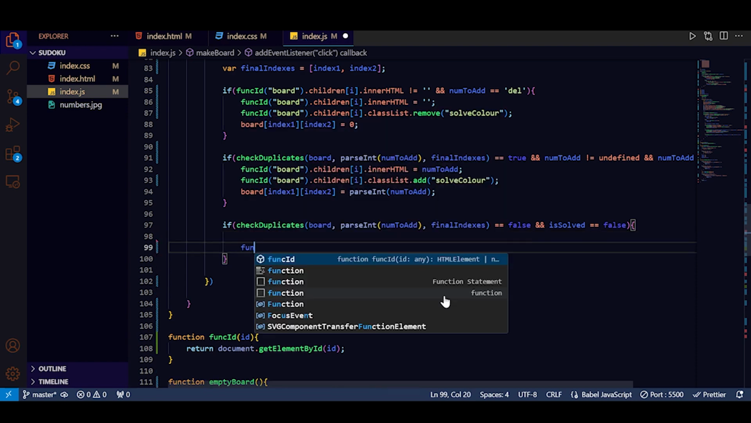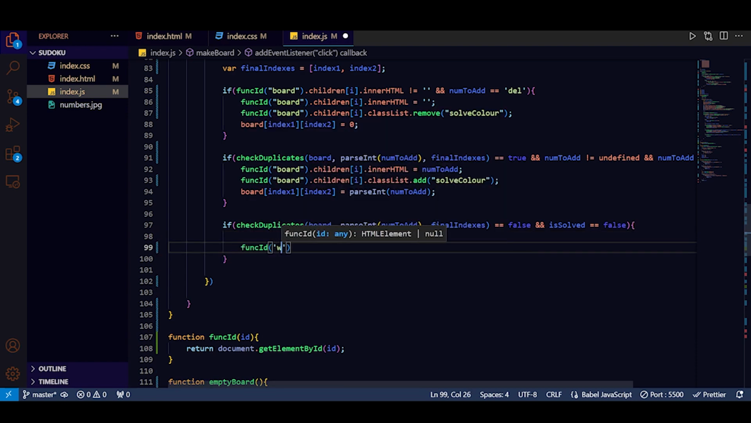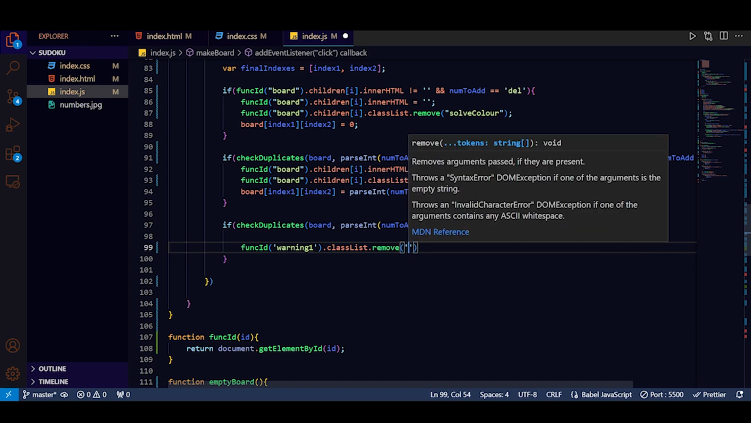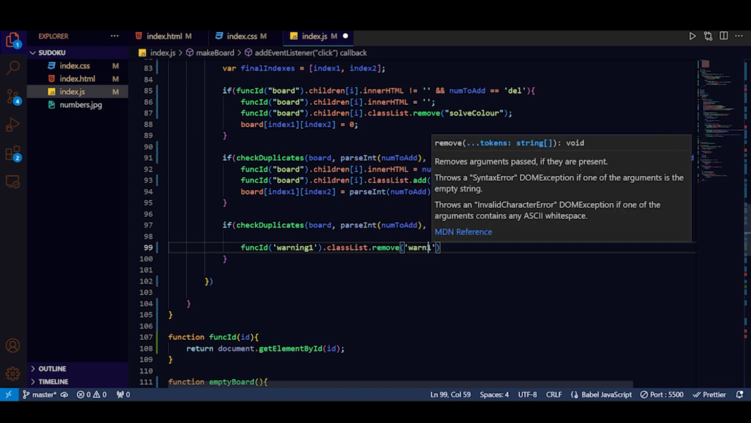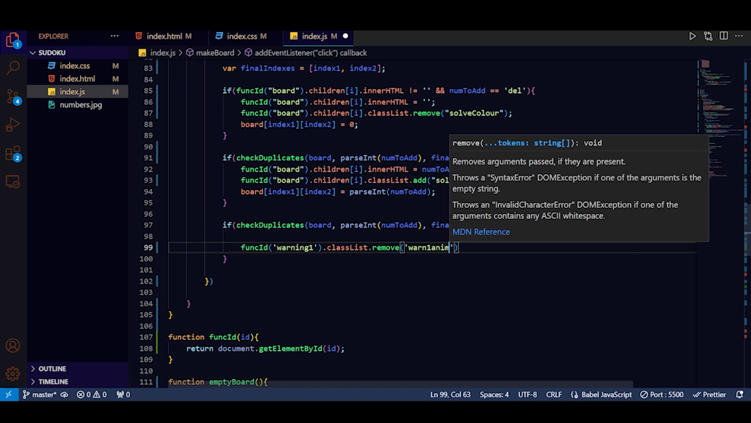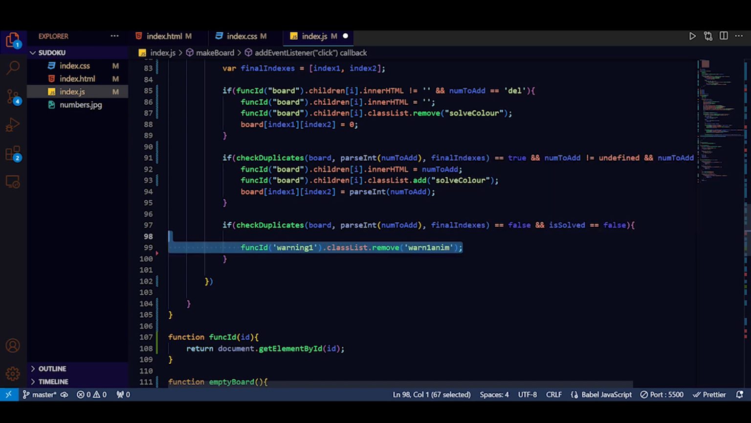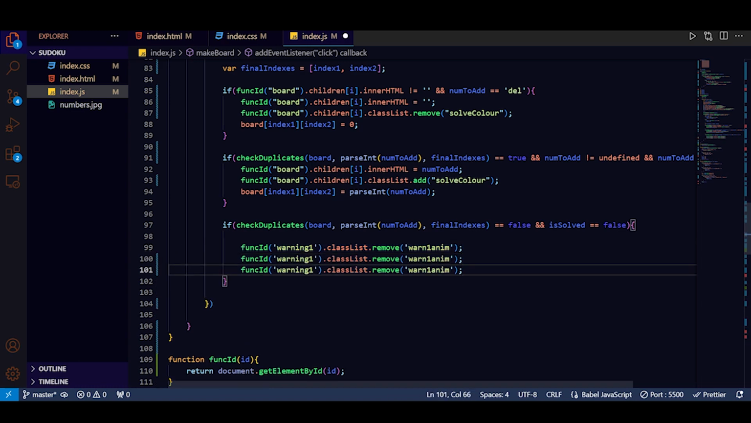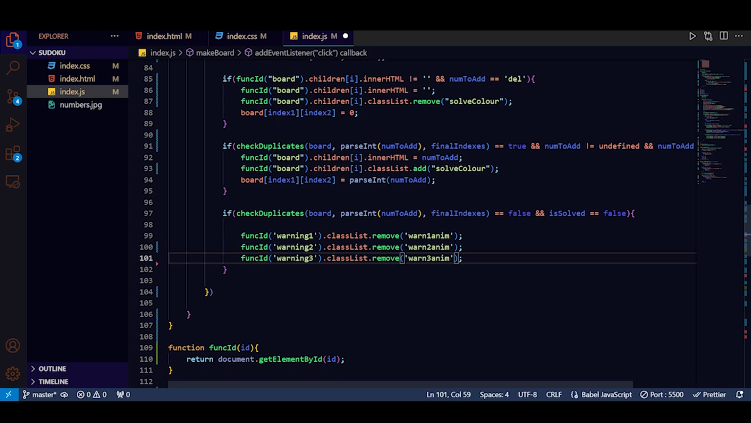So what I'll do is get element by ID, right? Warning one dot class list dot remove, right? Warning one anim, warn one anim. Now this removes the warning one animation from HTML entirely. We'll do the same thing for the rest, right? Now here I'll do warning 2 anim, warning 3 anim. We'll change these also accordingly.